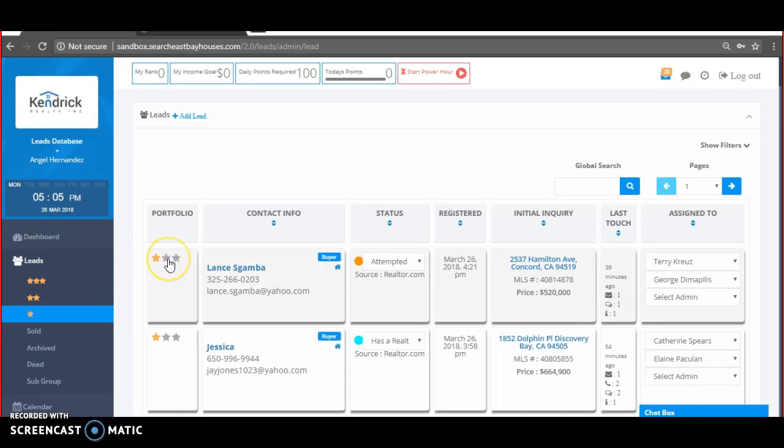So 1 star, or if you want to change it to medium, then you click the 2nd star. And if you want to assign it as a high priority lead, then you click on the 3rd star.